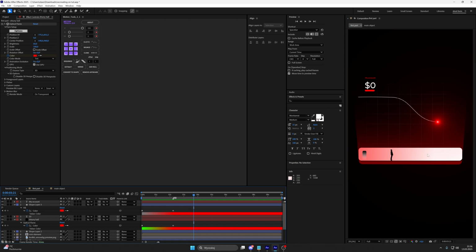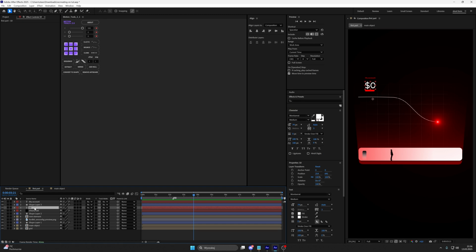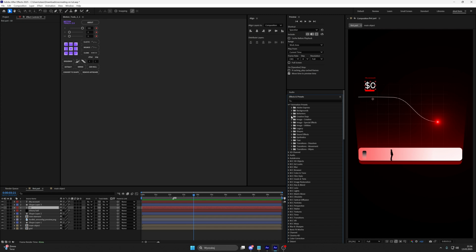Now let's animate our graph, and of course let's create our counting animation. So maybe we will start from the counting animation. So let's click on this text with our number. Let's go to Effects and Presets, and let's apply the Numbers Plus script from Creative Dojo. It's free to get.